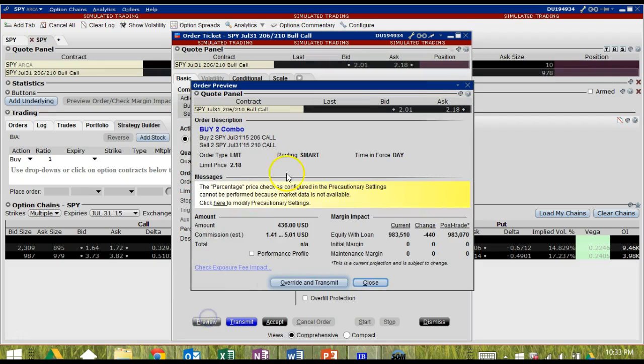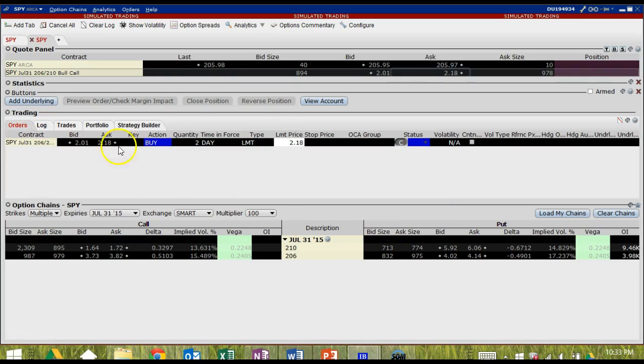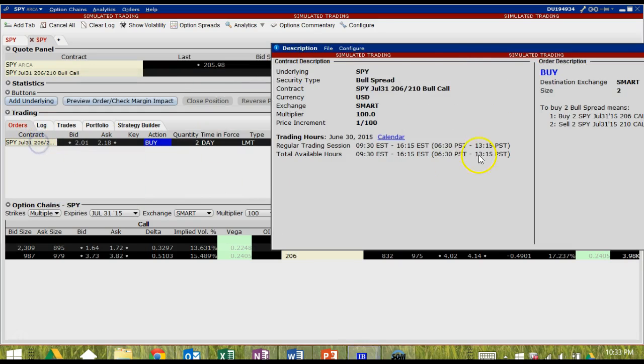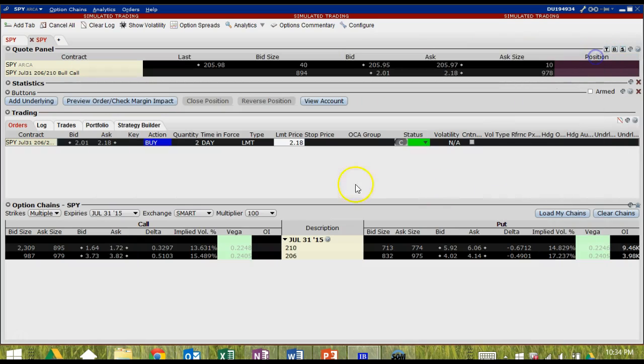So you can click preview to see if this is what you really want. So buy 2 SPY July 31st 206 calls, sell 2 SPY July 31st 210 calls, order type limit, price 218, routing smart, time in force day. That's everything we want. Just ignore this, override and transmit, hit OK. And now you can see that this order is here waiting to be executed. And again, you can double check it by clicking on this box and see that this is exactly what you want. This looks right, so everything's good.